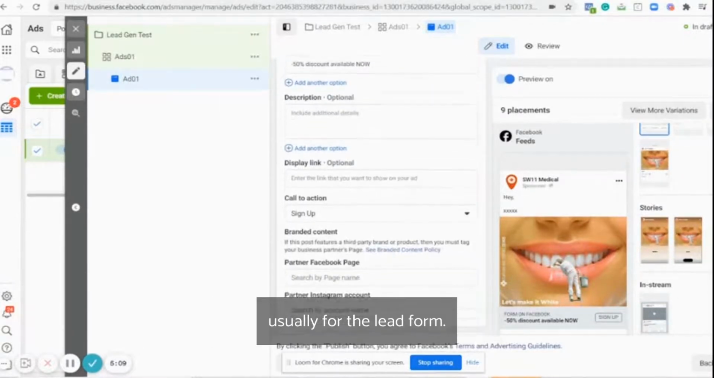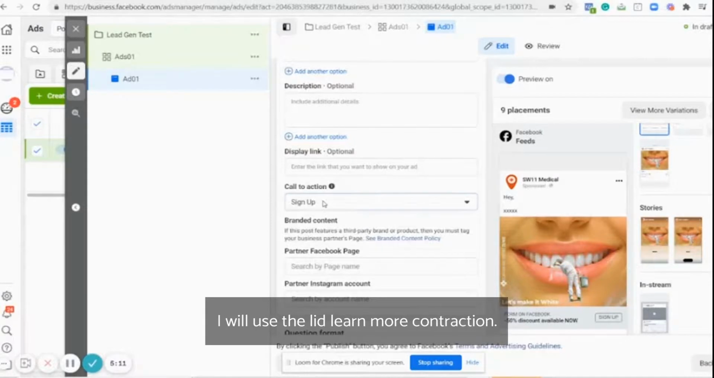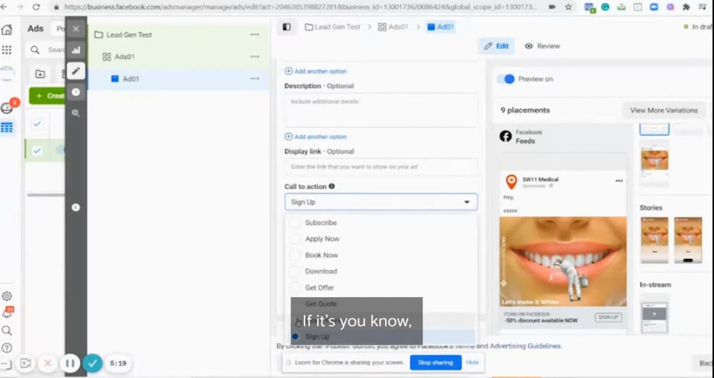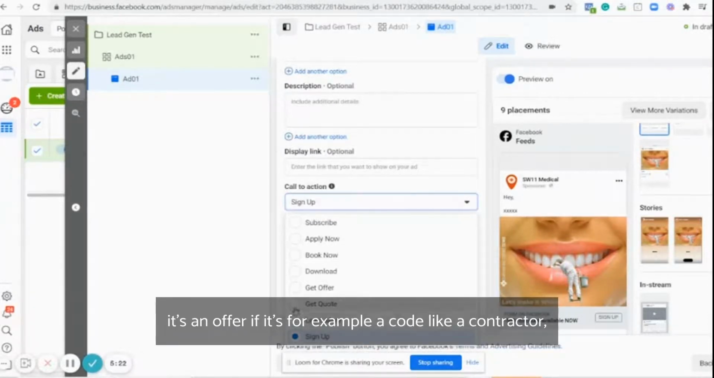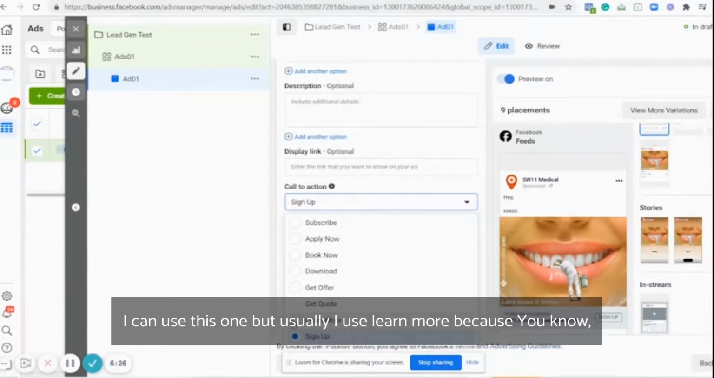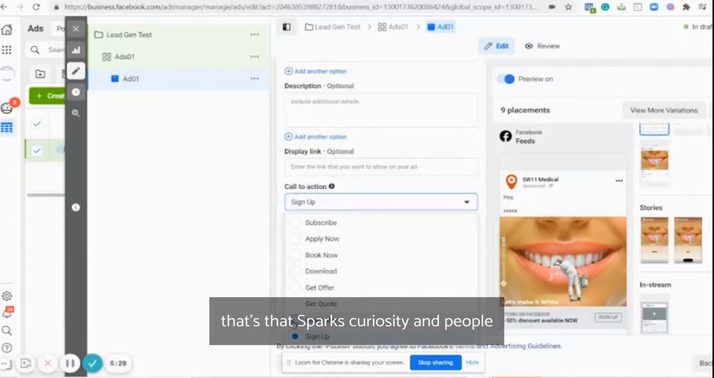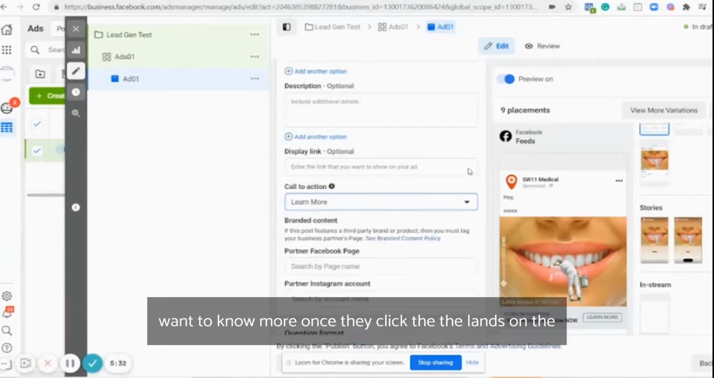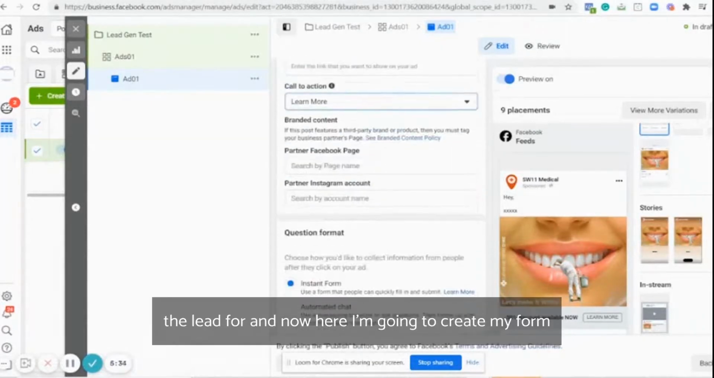Now, usually for the lead form, I will use the learn more call to action. I can also use get quote or get offer if it's an offer. If it's, for example, a quote, like a contractor, I can use this one. But usually I use learn more because that sparks curiosity and people want to know more. Once they click, they land on the lead form.